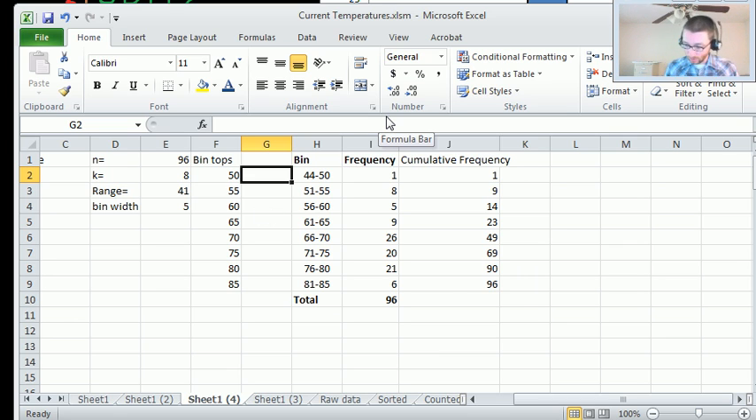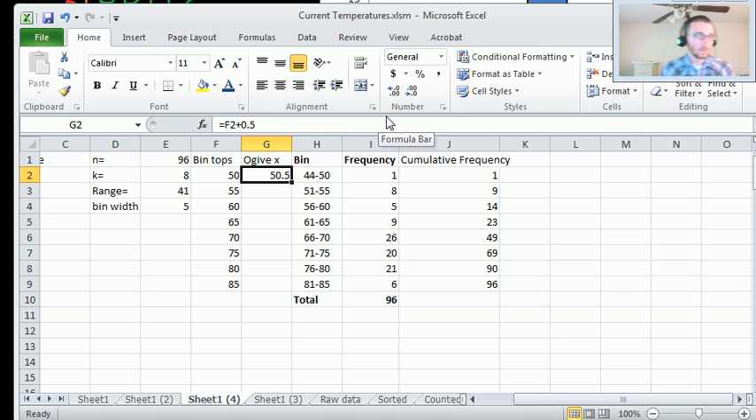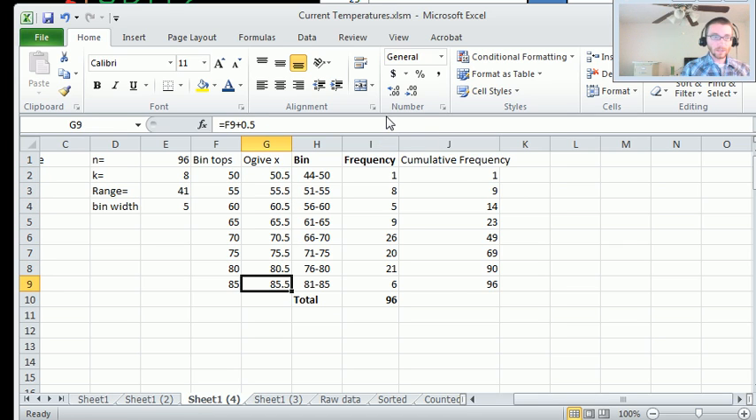And so the way that we usually do this with discrete data is that we just add 0.5 to the bin top. And this gives us our ogive x, right? If we do that for all of these, that'll give us midpoints in between the bins. That's basically what we're doing, right? We're trying to create midpoints between the bins.